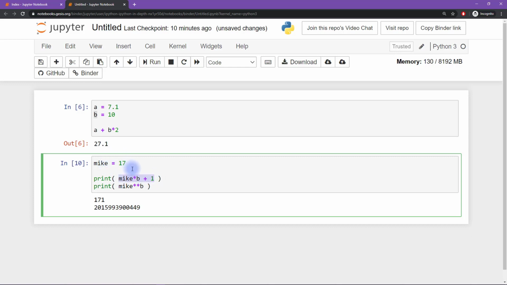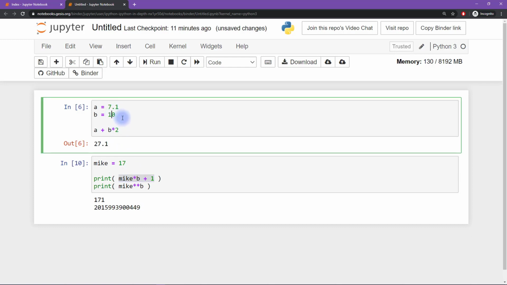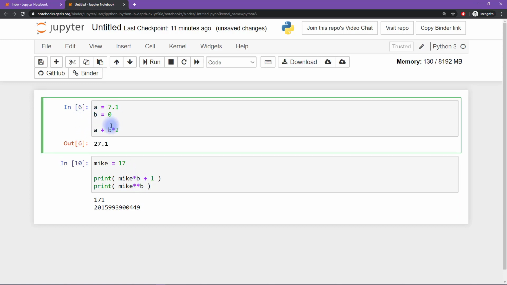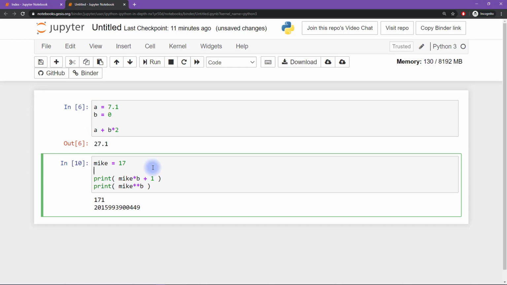Now, let's say I want to go back and change some of these variables here. So I'm going to change b to be 0. And I want to change b to be 0 because, interestingly enough, that's going to give me 0 or 1 for both of these expressions. So now I change this to 0. You can see it's 0. And now I'm running this again. And I get exactly the same result here.